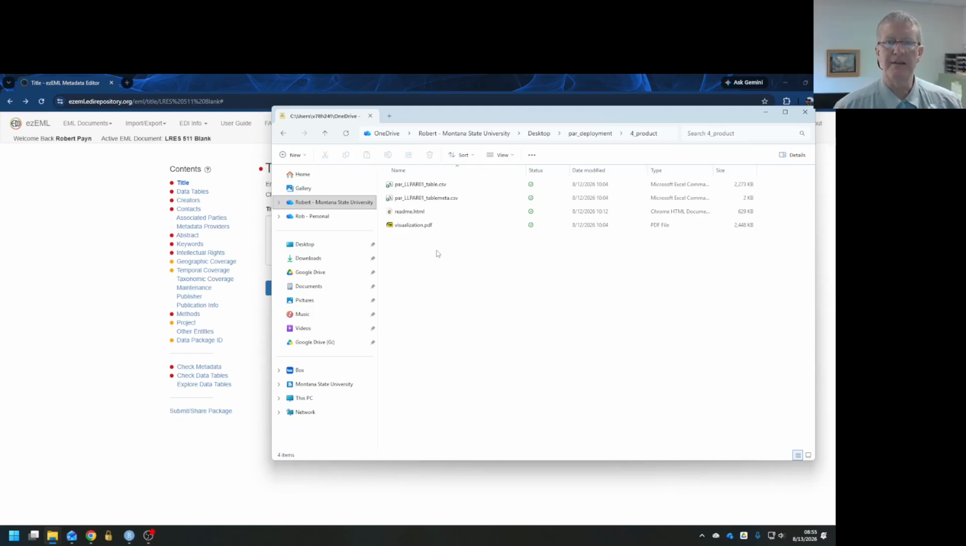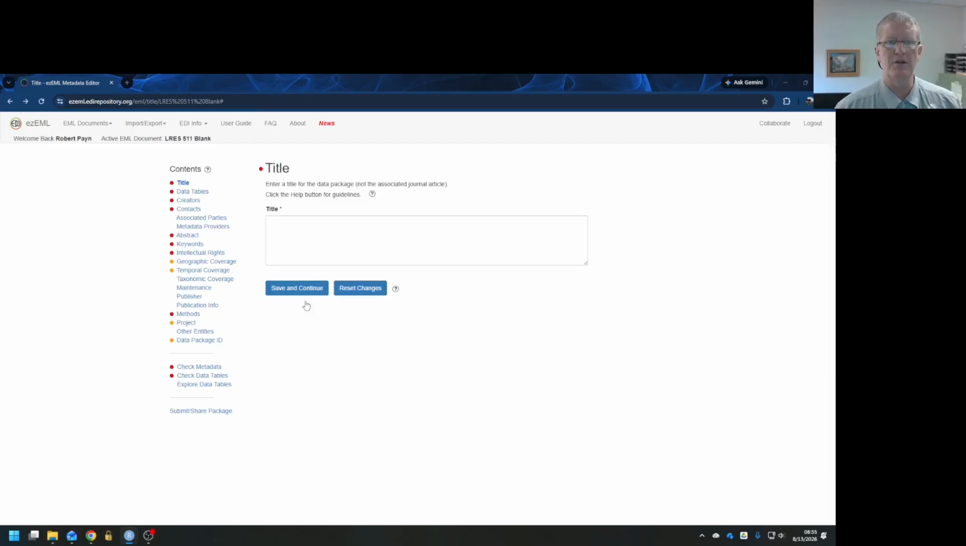We finished describing the data entities in our data product, and that's composed of these four files in our product directory. And these four files include what we want to describe in EML in terms of the data tables in our data product, as well as any other entities that are providing information possibly about those tables.